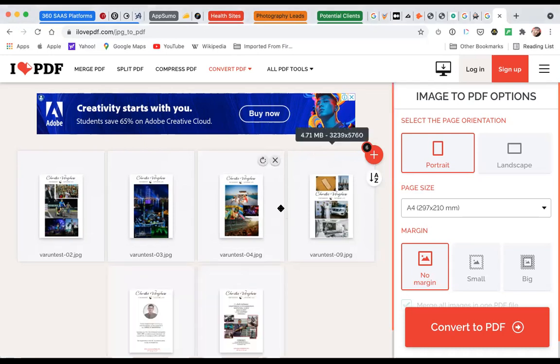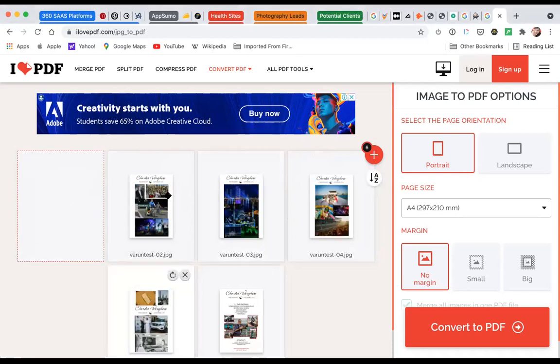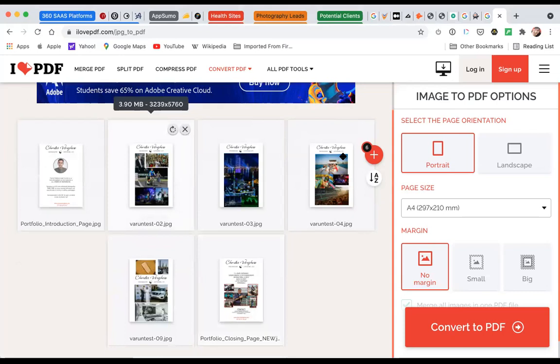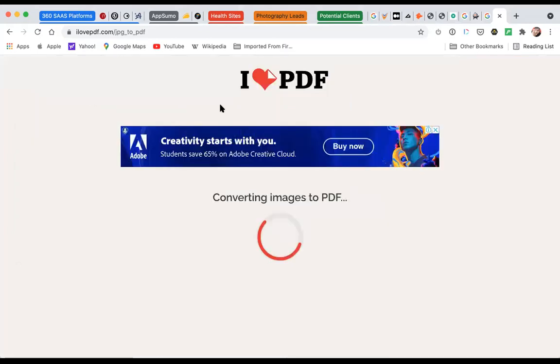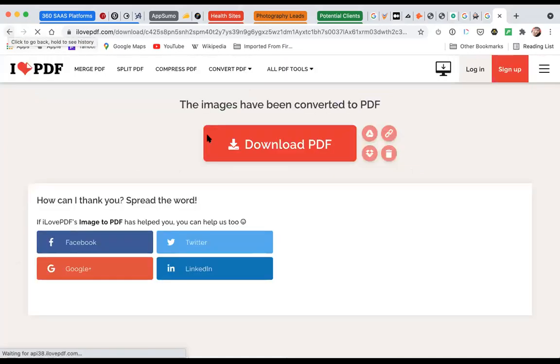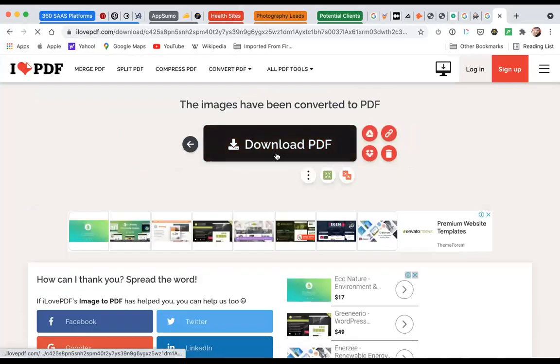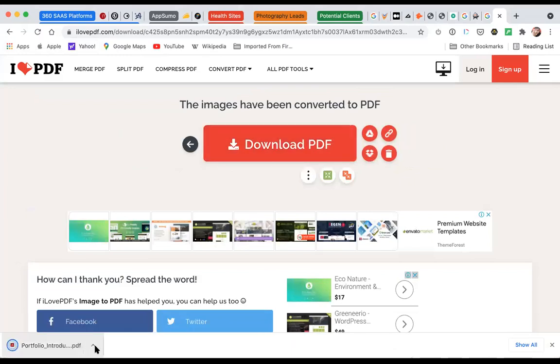Now these are JPEGs I've created earlier. Then what I do is I click and move it around and put this as the opening page, and I put this as the closing page. All right, so now I've got my layout done correctly, and then I click on convert to PDF. Oh, sorry, I meant to do one more thing. Anyway, that is done, and now you click on download PDF, and then it starts downloading the portfolio. Okay, and then you have your PDF that is completed.